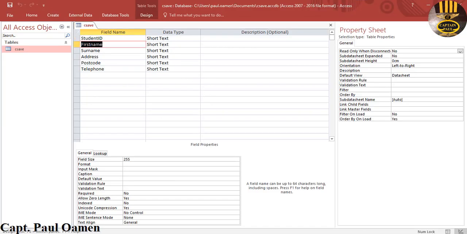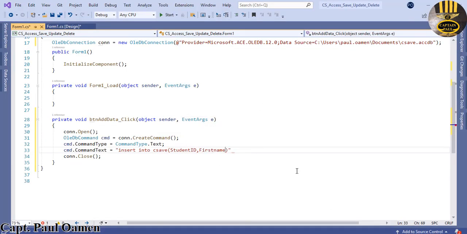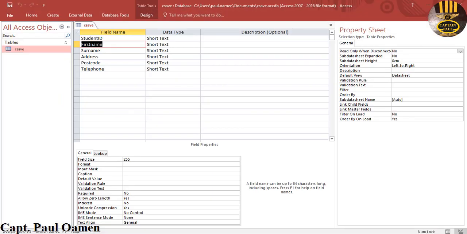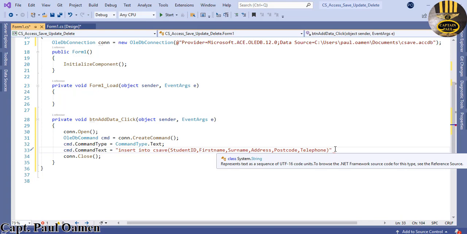Just copy and paste it there, comma, surname, comma, address, comma, that will be postcode, comma, and telephone. Just last check. Right, I think it is correct. The slightest mistake, you will end up with an error, so we don't want that. Now that I have all my fields in place, there are 6 in total.